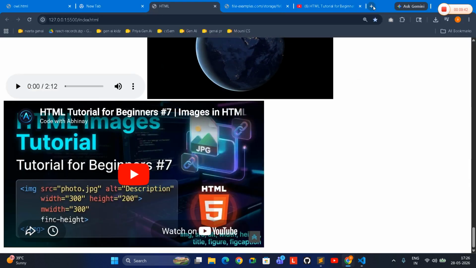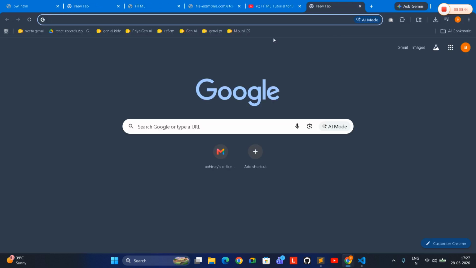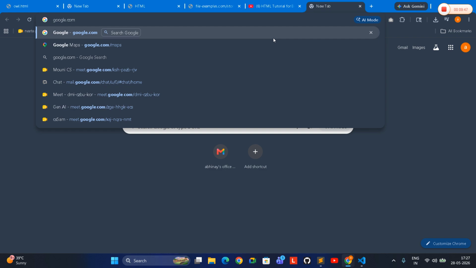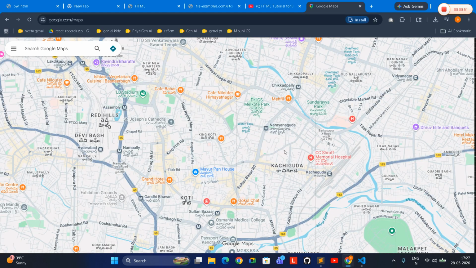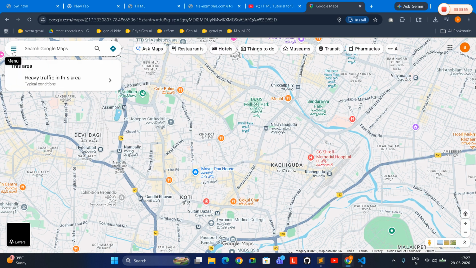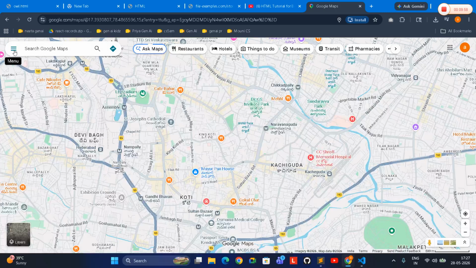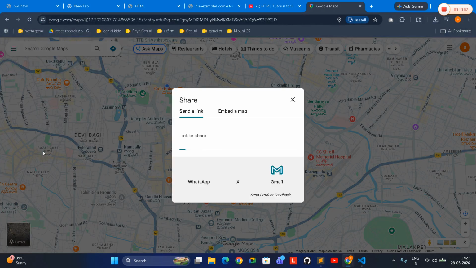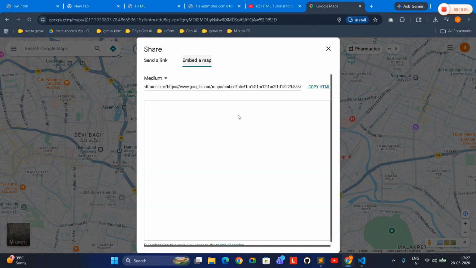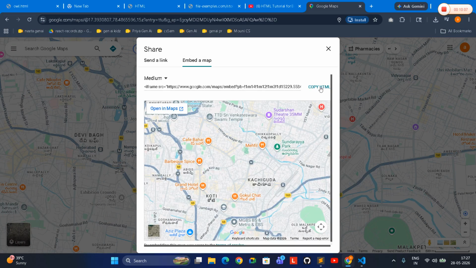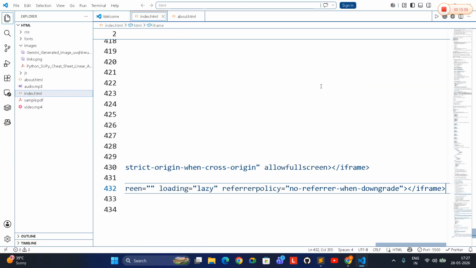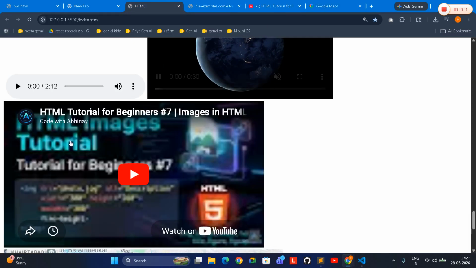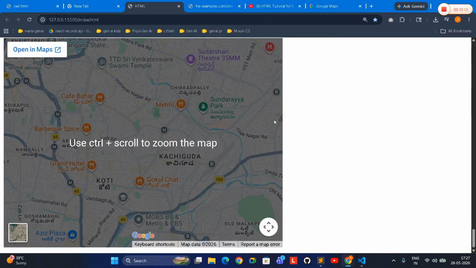Time to understand Google Maps. So let's go to google.com/maps. If I want to project this map inside my website, the process would be, you can see the three bars over here. Click on it. We're going to have an option called share or embed map. Click on it, click on embed a map, copy this entire thing and paste it. Let's check it. You can see it.